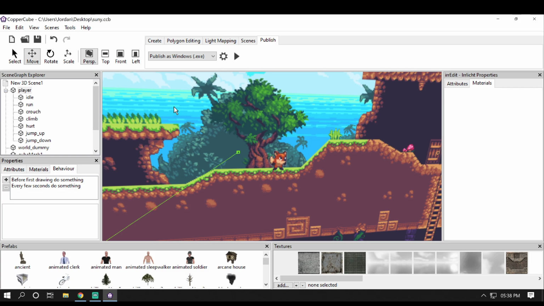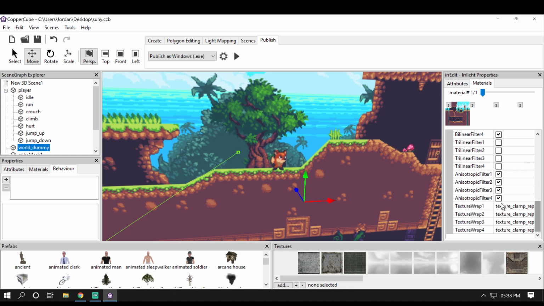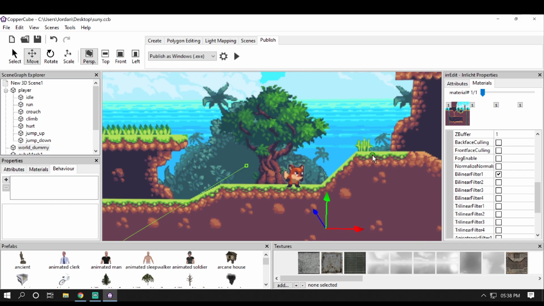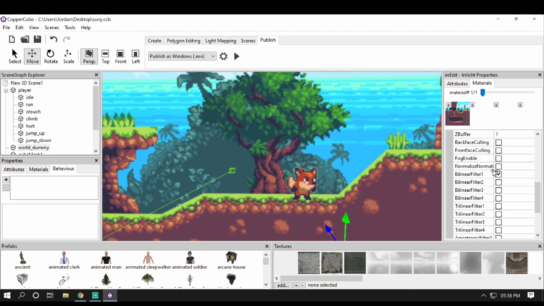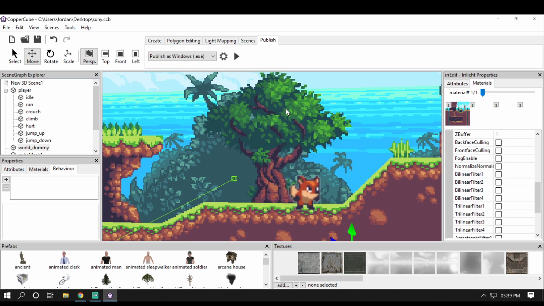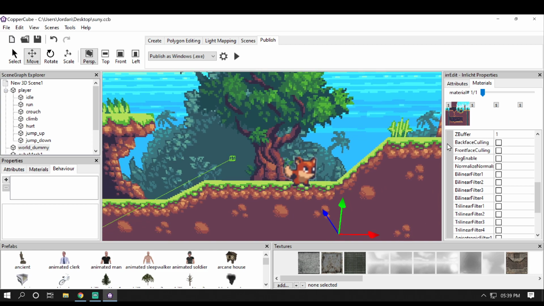So just to demonstrate it, I'm going to select this world dummy here and turn off this anisotropic filtering, and as soon as I turn off this bilinear filter, you will notice the change in the viewport. Just look at this tree here. It is noticeable: you can see the edges are now sharp and more clear. If I turn on bilinear filter, then it's kind of blurry.